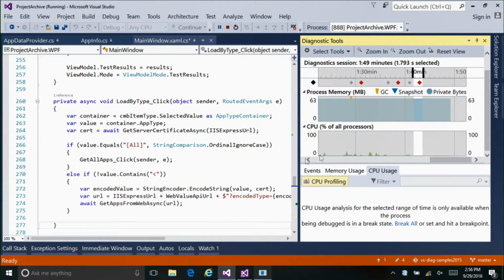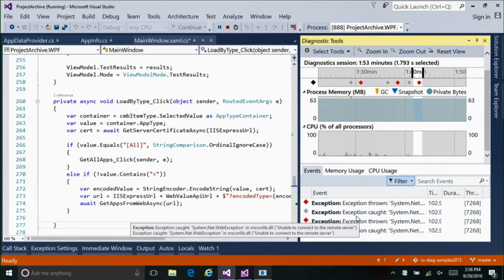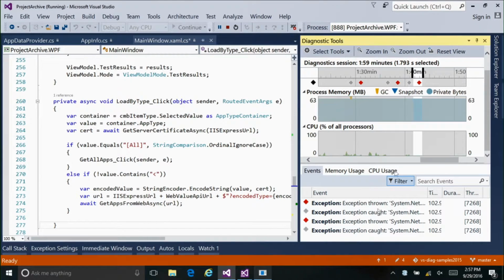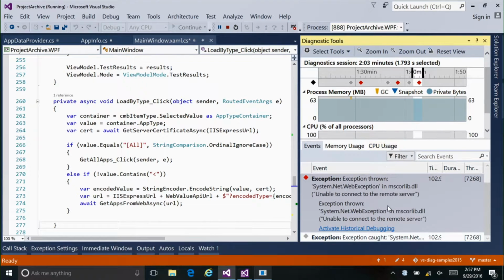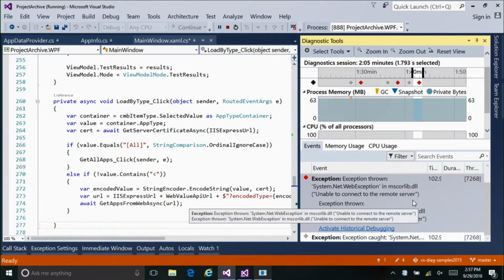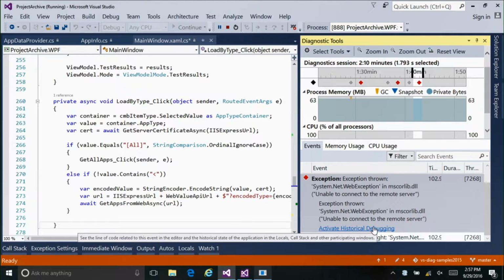So if I go here to my events tab, I can see an exception's being thrown and an exception's being caught. So instantly, by just monitoring this, I can see that something's going wrong. And I can use historical debugging with IntelliTrace, meaning that I can look at this exception event and go back in time to the place in code where it was thrown.